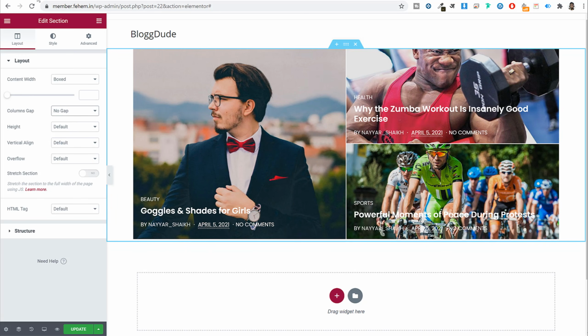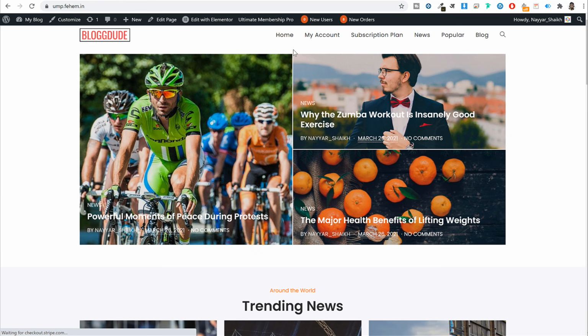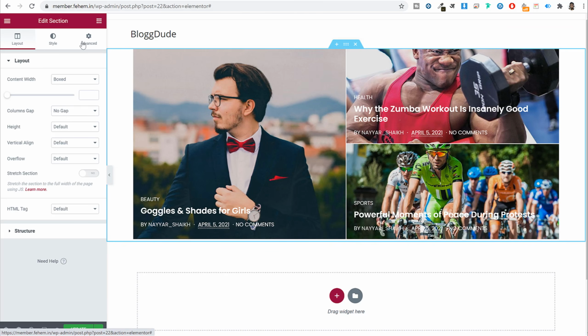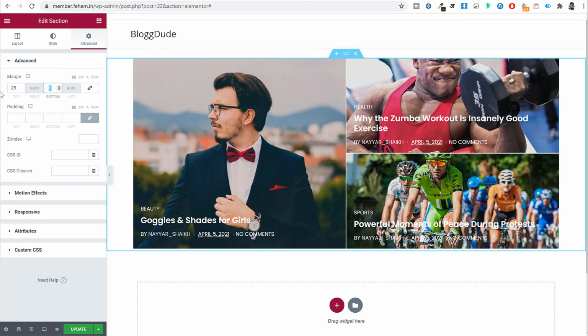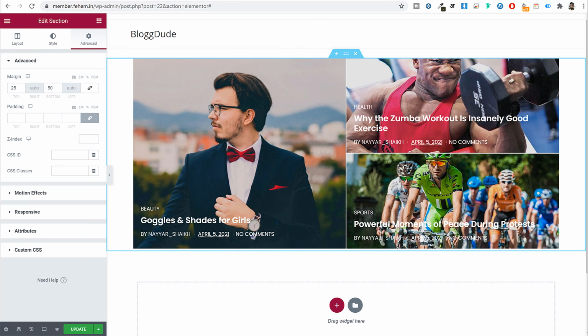And now let's add some margin at top and bottom, because if you see the home page, at top of this section, we have some space, and at bottom also, as you can see, we have this white space. So let's add that margin. Under advanced, you'll see margin. First delink this. Now under top type in 25 and under bottom type in 50. Now if you see at top we have this small space and at bottom we have this 50 pixel space. So this is how this first section is created.